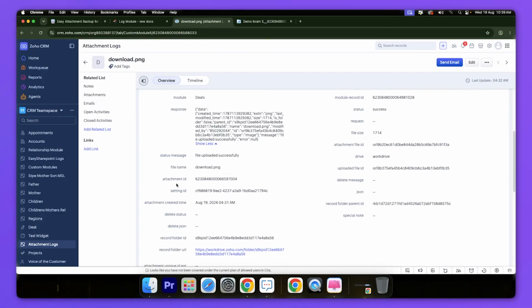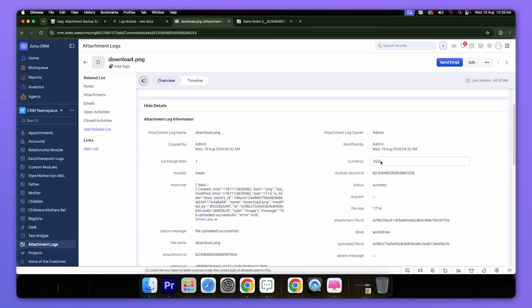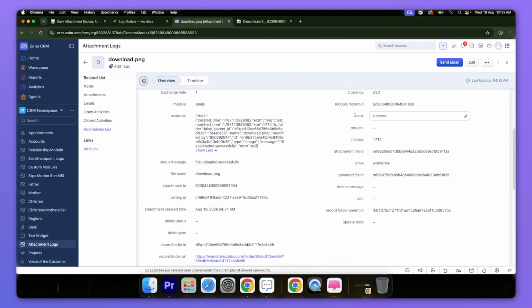Then you can see the file name and attachment ID. On the right side, you can see the module record ID. You can also see that the current status is success. Next, you can see the file size and drive name. We also have the delete status and delete message fields. If the attachment is deleted from Zoho CRM, these fields will be updated with the corresponding deletion status and message.